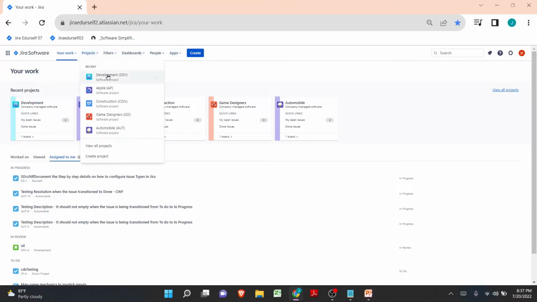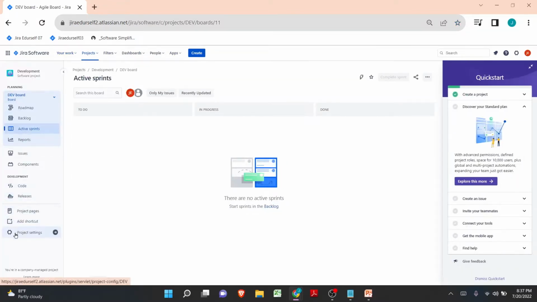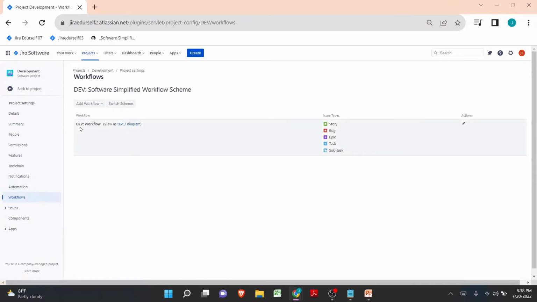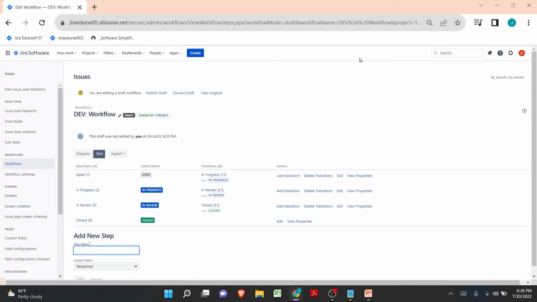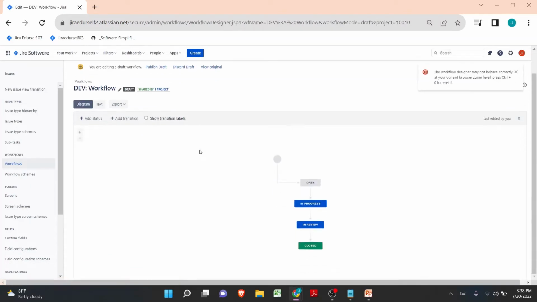Let's take the project development as an example. Since we are talking about the workflow, let's navigate to the workflow by clicking on the project settings, by clicking on the workflows tab, and we are talking about the workflow called DEV workflow. And let me click on edit and let me switch over to the diagram mode. Alright, so we are talking about the condition called value field.